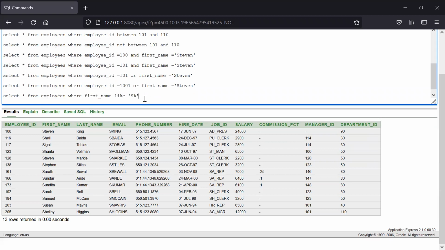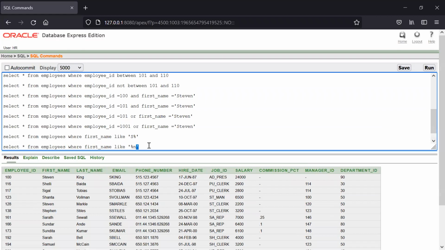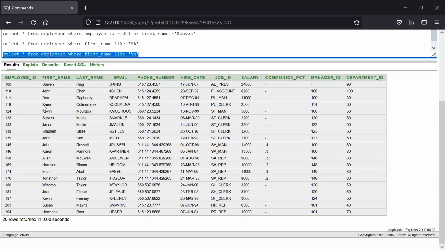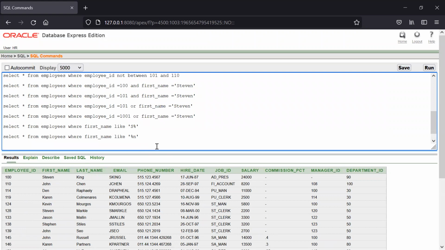And if I want the ending character, I can give percentage first, and after that give the last character as n. So all the names ending with n will be displayed. You can also use this for in-between characters. In between means percentage at both the front and back, and in between you can give the characters. You can give this as EV.